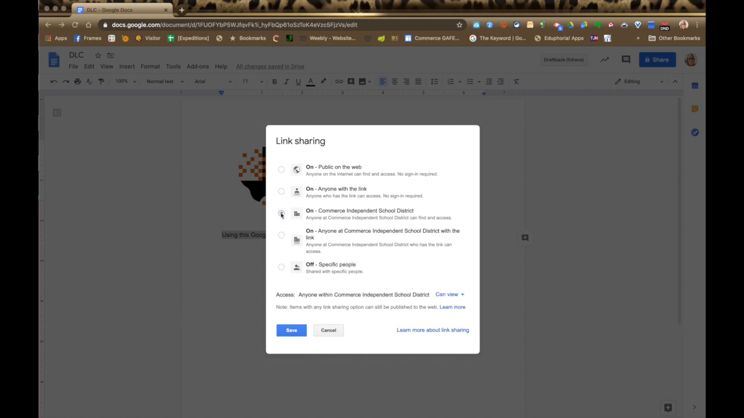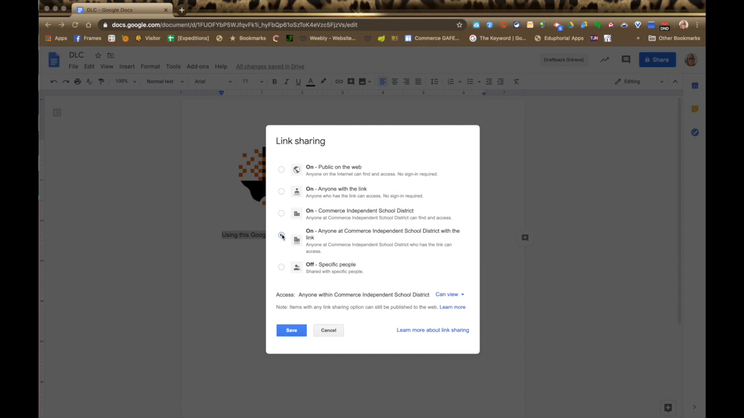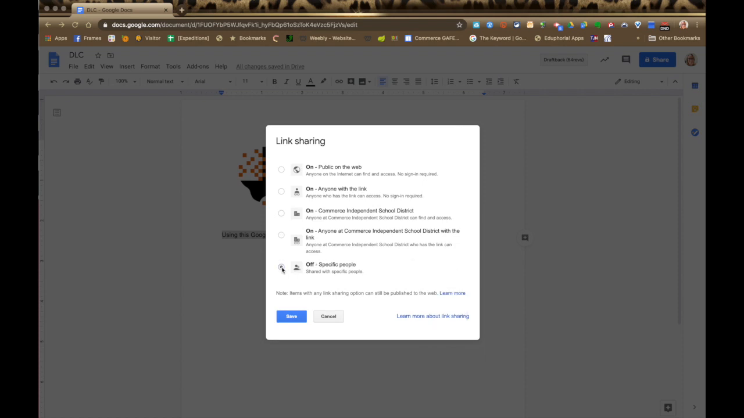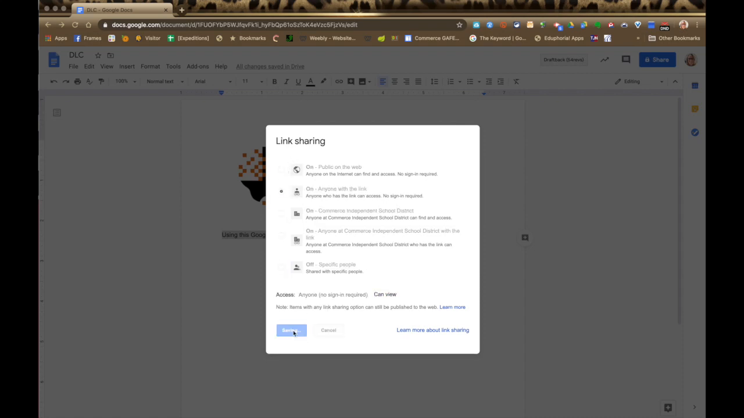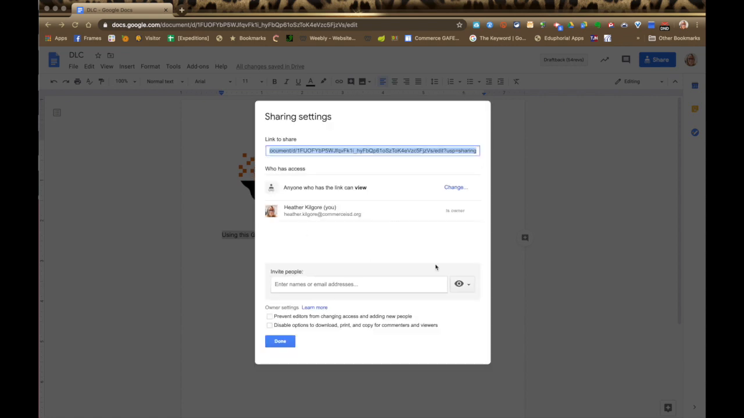Anyone within Commerce ISD can find and have access. And this is where, if I click this for anyone in Commerce, that's when I can go and do these as well. Can edit, can comment, can view. Or anyone in Commerce ISD with the link can access. They can view it, comment, edit, or off. The same thing as we did earlier is I'd have to type in the person who had access to it. Okay, so I'm just going to save that. Or you can go down here to the Advanced button and you can do it this way.